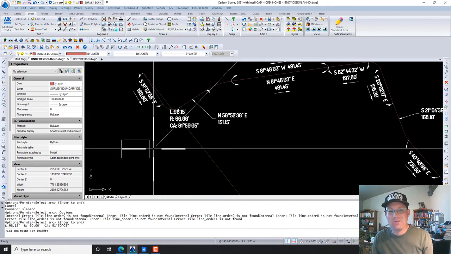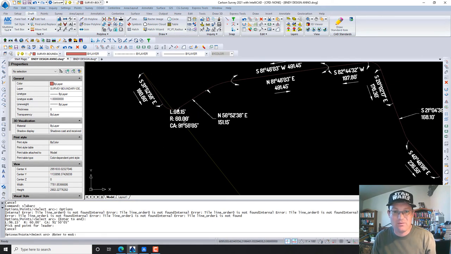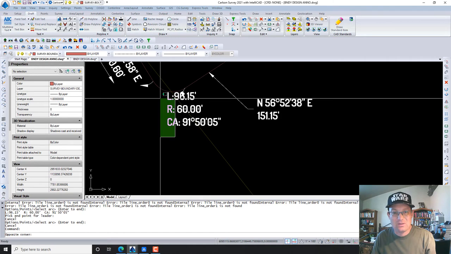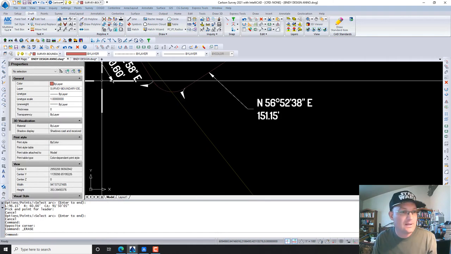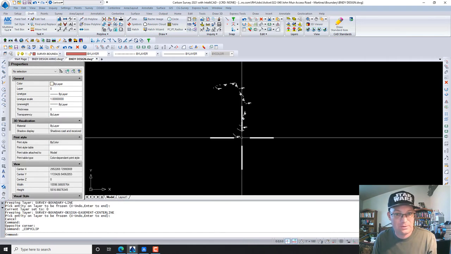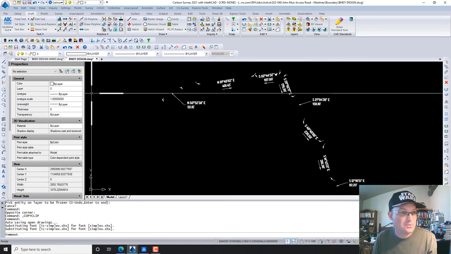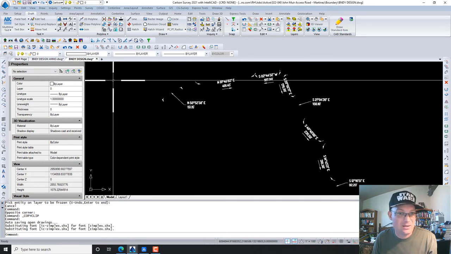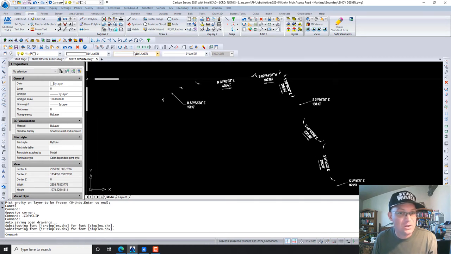Now again, it's giving me that bug, see, because I'm in my XREF. So I actually can't do it in this drawing. Okay, I have to come over and do it in this drawing. In my boundary design. No, I'm sorry. Yeah, my boundary design. So let's turn all our layers back on.